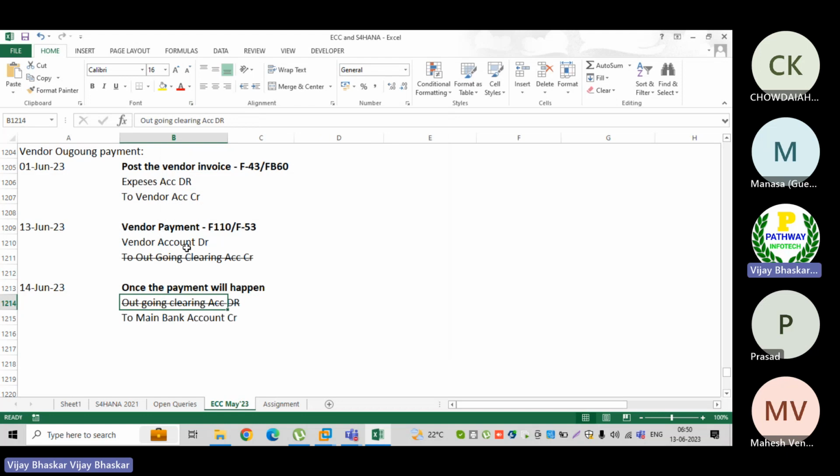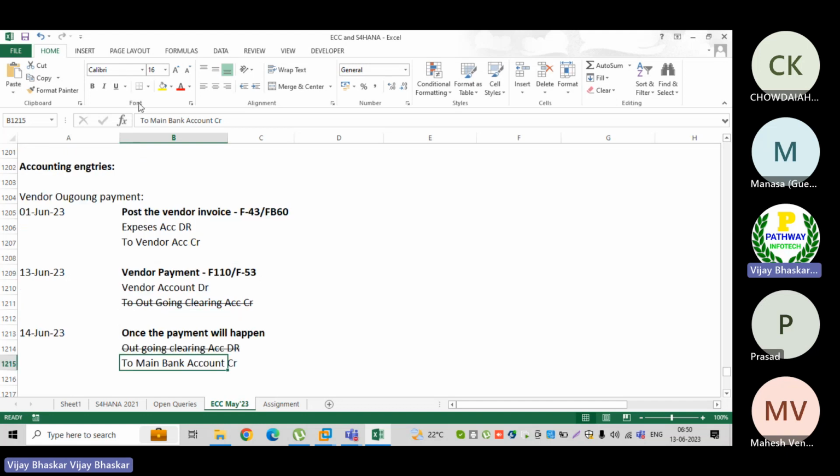Then the final accounting entry would be: vendor account will be debited, our bank account credited. Now here the payment originally happened on 14th of June. Once the payment has gone out from our bank account to the vendor account, the final entry would be vendor account to main bank account. Now understand what the accounting entry is which is going to post at the time of bank reconciliation.